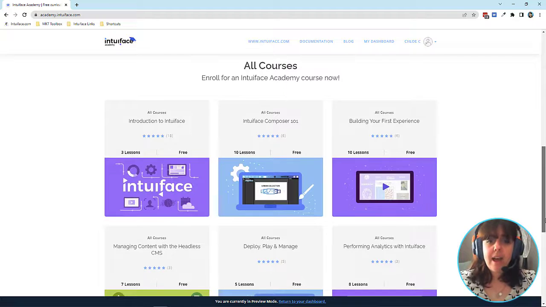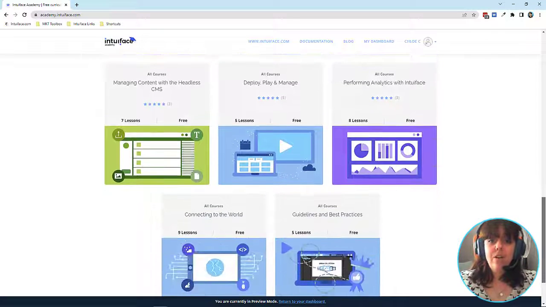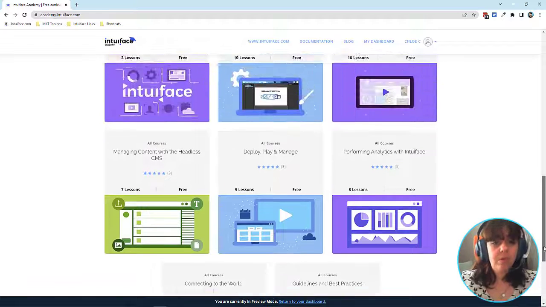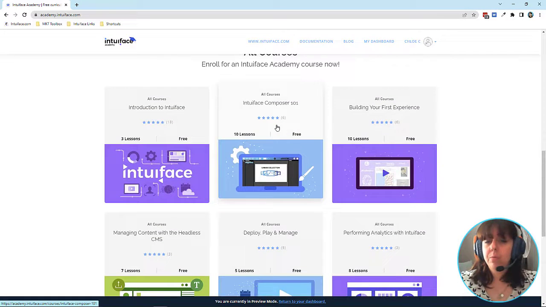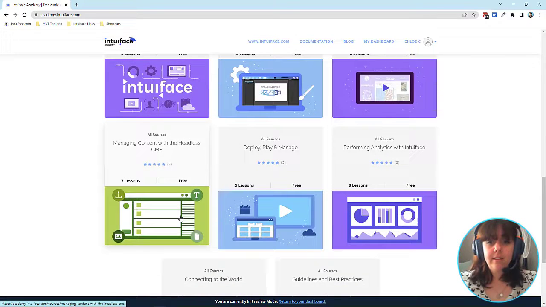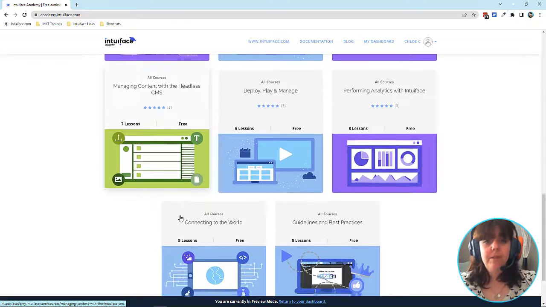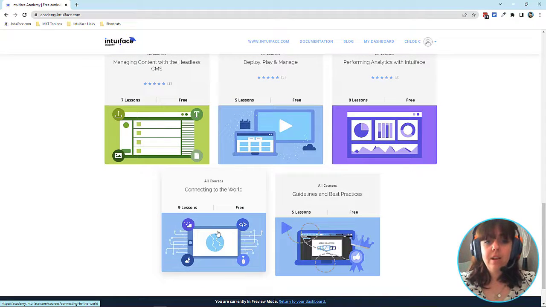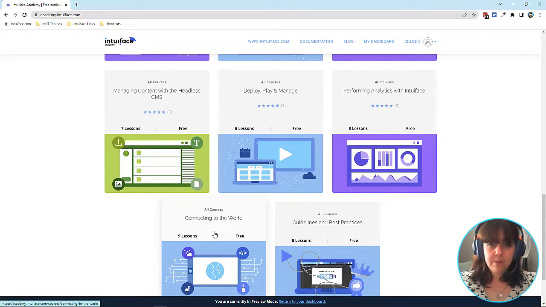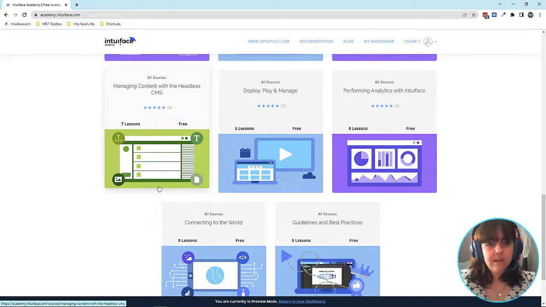Currently, in Academy, we have 8 different courses going from Intuiface Composer 101, which is a course that will help you get familiar with the Intuiface Composer, to other courses like managing content with the headless CMS or connecting to the world, that are courses that take a pretty deep dive in specific features of Intuiface. So Intuiface Academy is really the place where you can learn at your own rhythm. You just watch a video, come back the next day, etc. Each course is comprised of a series of rather short videos, most of the time less than 5 minutes.